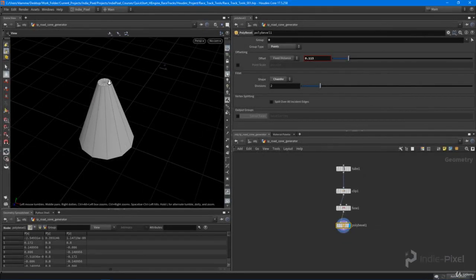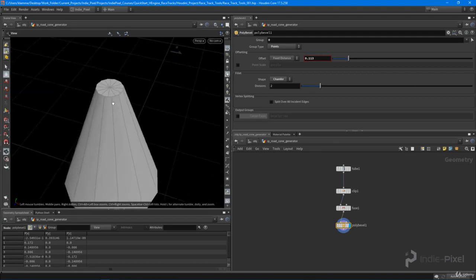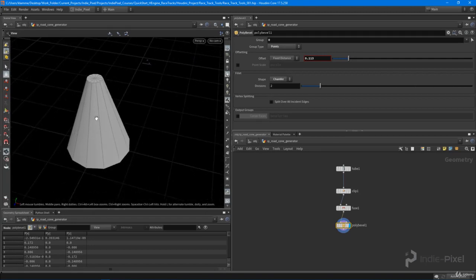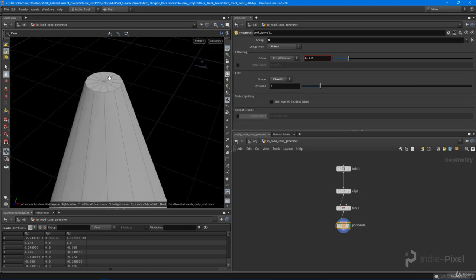Okay, so what we want to do now is put the little hole in the top of this thing. One way we can do that, which makes it real easy, is if you select the polybevel node that we're using to create this flat area here, and come to the bottom of its parameter view, it has its output groups. This means it's going to output the new primitives that it created. All these little guys up here.